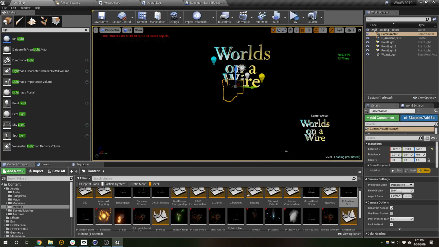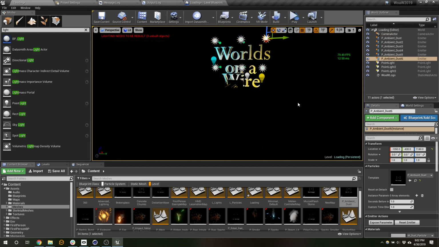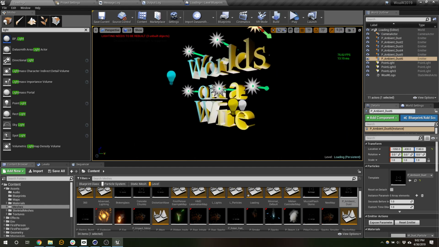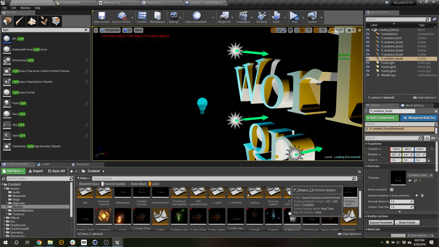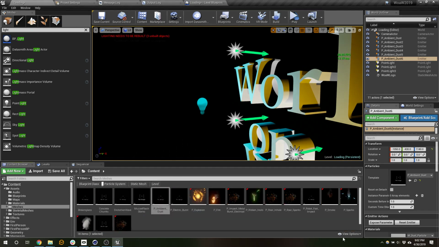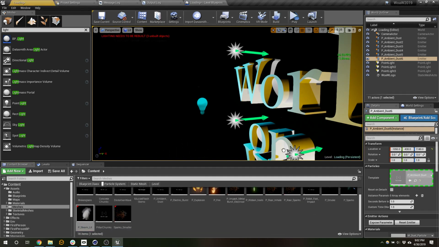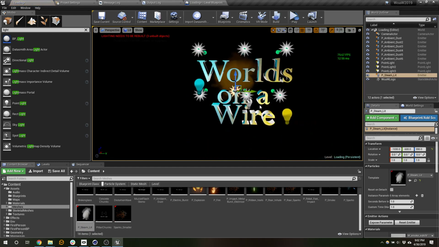And there's just not enough ambient dust in here. Just need lots of it. I don't see it really. Oh, ambient dust, where did you go? Yeah, that's awesome.